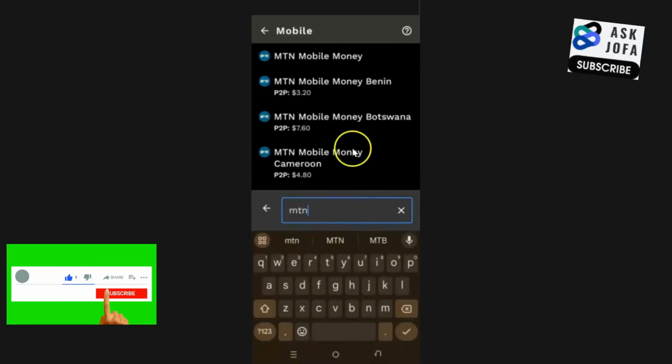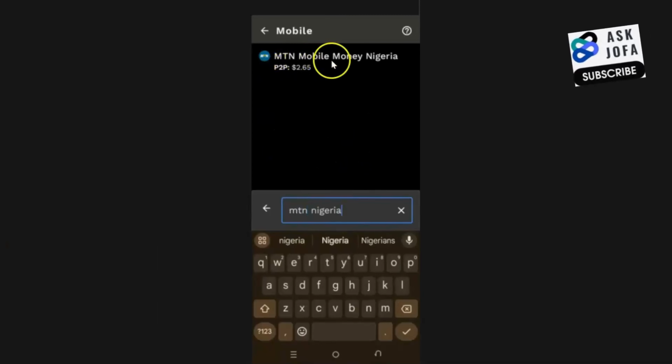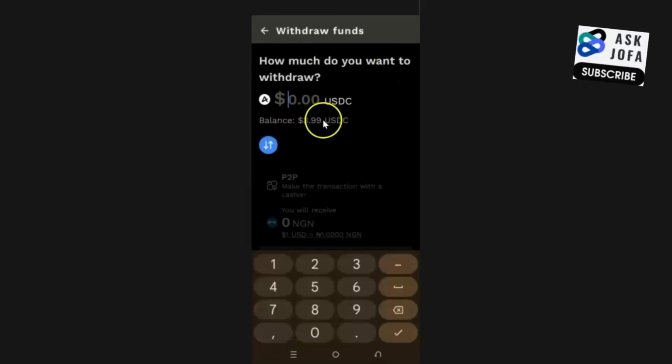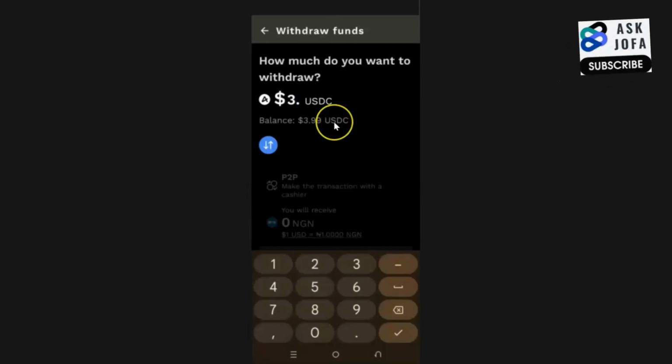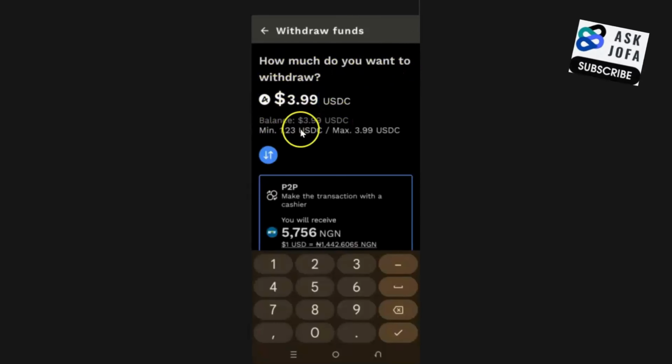These are MTN of different countries. You can search for MTN Nigeria. You can see MTN Mobile Money Nigeria. You just tap it. Suppose I want to send all this money, I just type $3.99. How much do you want to withdraw? So I'm withdrawing money from here to MTN in Nigeria.